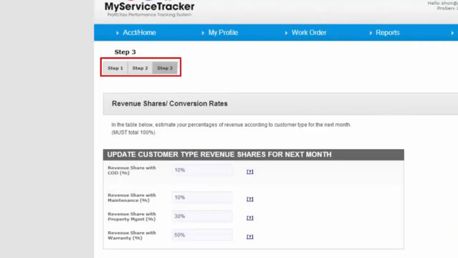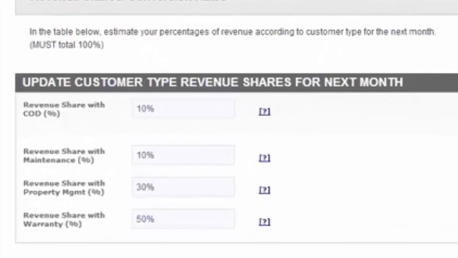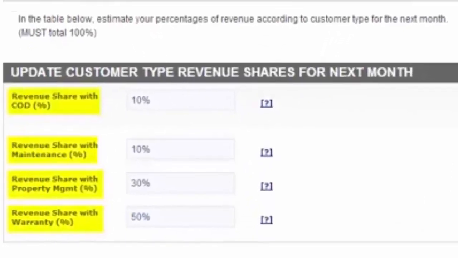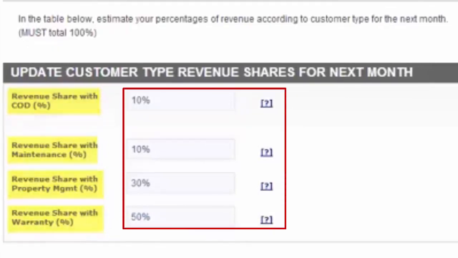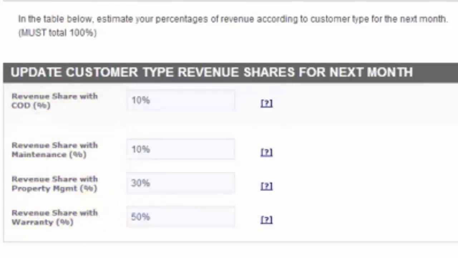In Step 3, you want to insert the percentage of your business that comes from each customer type in the appropriate column. When setting up your company's goals for the first time, these percentages will probably be an educated guess. After using My Service Tracker for a few months, you will know exactly your revenue shares by customer type and can update accordingly. These percentages are very important because it's part of the process to understand exactly the volume you need in each customer type to reach or exceed your company goals.